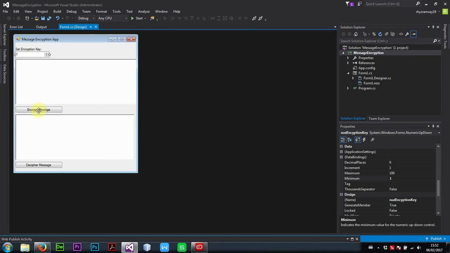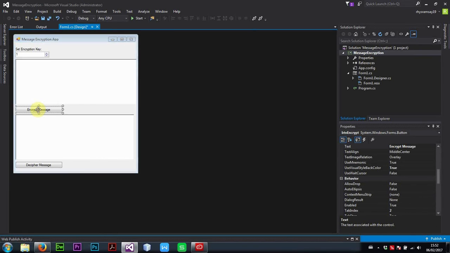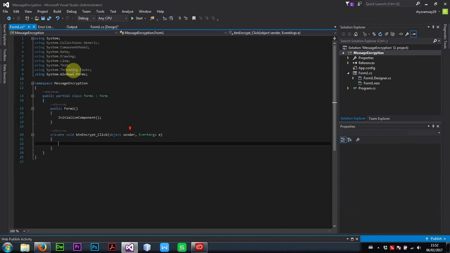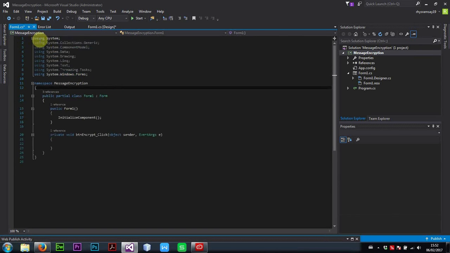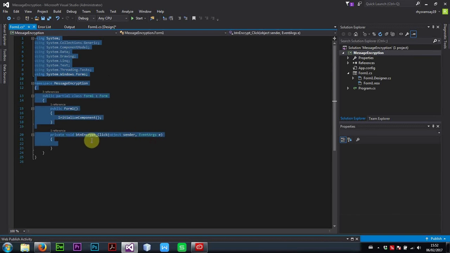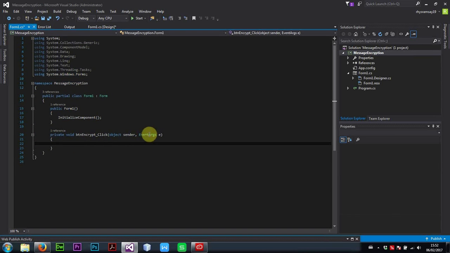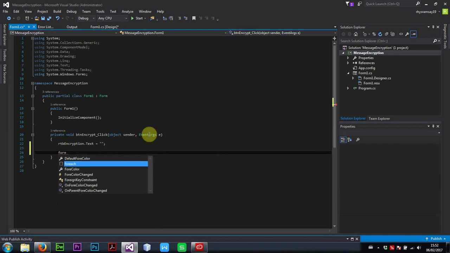So we need to go back to form1.cs, double click on encrypt, and then we need to tell our form what we expect it to do. So yeah, we can ignore the rest of the code that's already here. We just need to focus on this bit that's been generated down the bottom for our button encrypt. So we're going to first of all tell it that in the encryption rich text box, we want there to be no text in that box on the application start, as default.